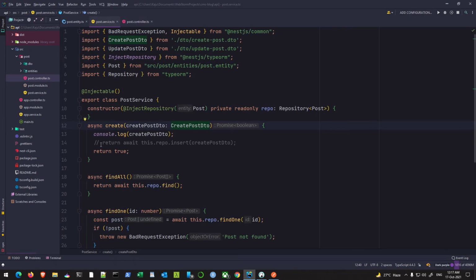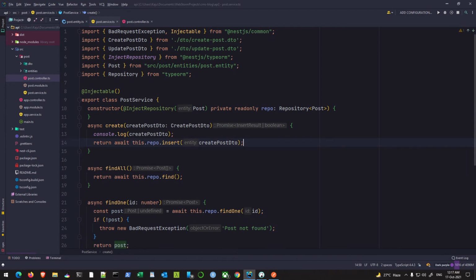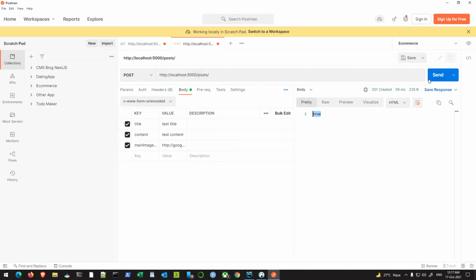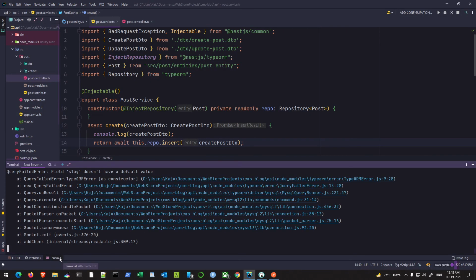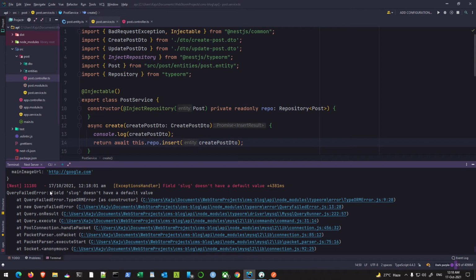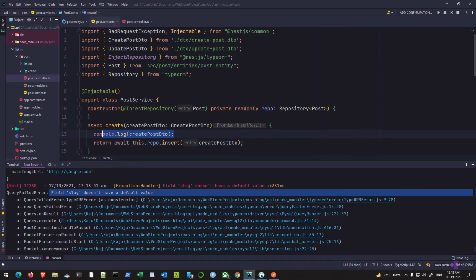Let's go back to our service, uncomment this, and give it a final try. Now I go back here, hit send, and I get a status code of 500. Let's see what it says. It says field slug doesn't have a default value. So what we are missing here is the slug part.